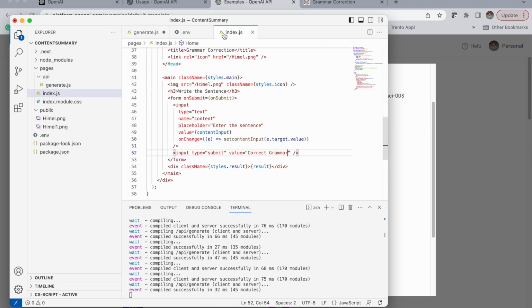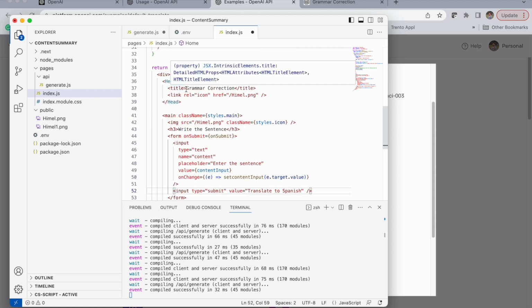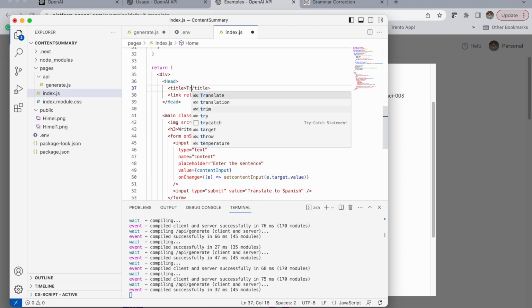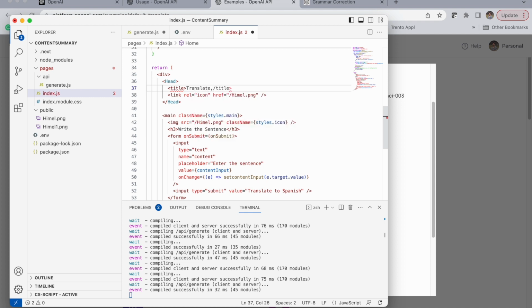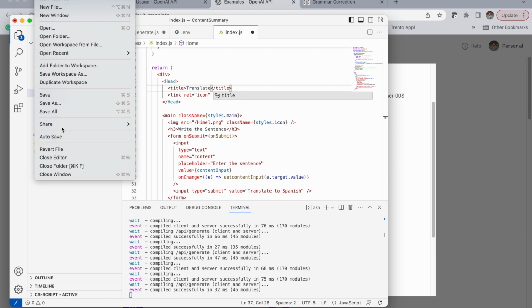So again, inside the front screen, enter the sentence and translate to Spanish. I can write translate to Spanish. So this particular API has the feature of translating from English to three languages: English to French, Spanish, and Japanese. So I am leveraging that. So let's change the page title again. Translation. And save this.